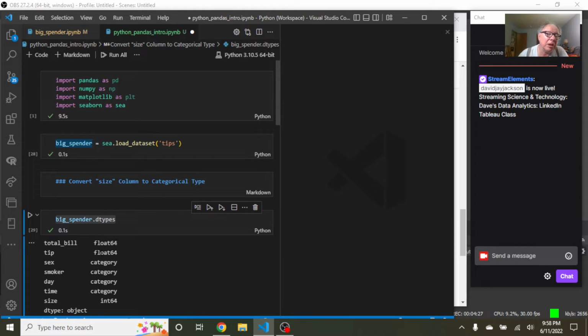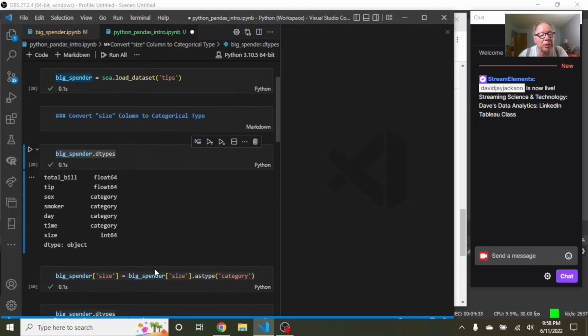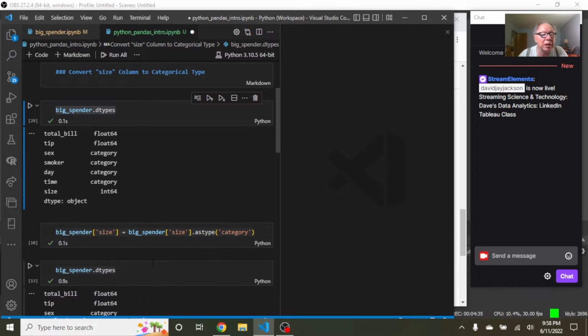So total bill is a numeric value. Tip is a numeric value. These are all categorical, but I'm going to change party size to a categorical variable also. Okay, so this is what this command runs here. The way Python works is you just, rather than have separate rows linked with a pipe symbol, you use a period.